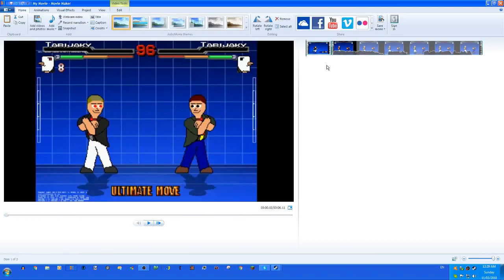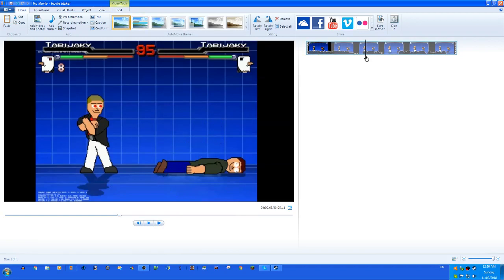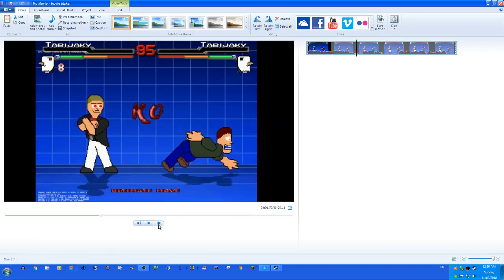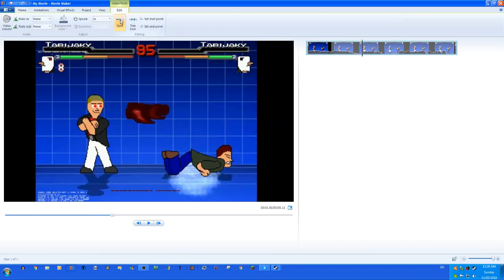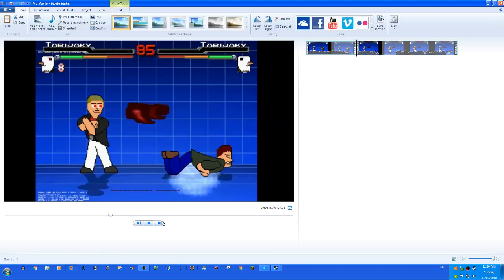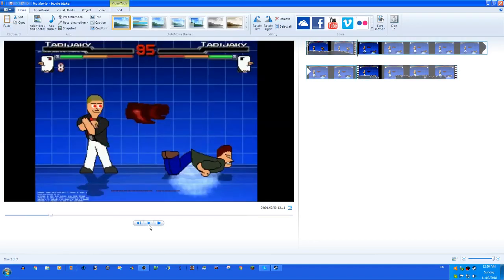And yeah, see, what else do I have? Oh, snapshots. When you're doing a snapshot, always do this. Say you want this, like this bit right here. What you do is you split it, and then you go back. It will look weird, but yeah, you don't want to be dragging it because it's annoying. You snapshot it, you save it, and then there you go. You get that.